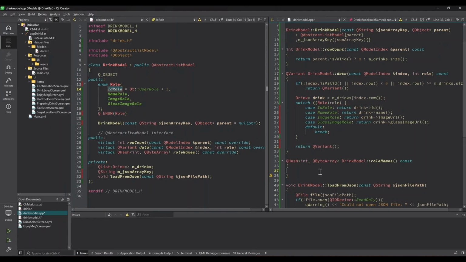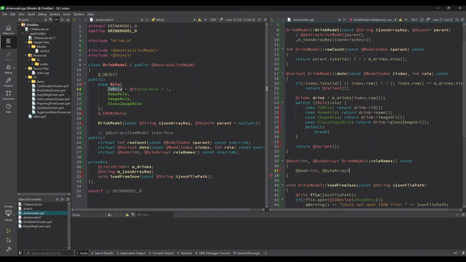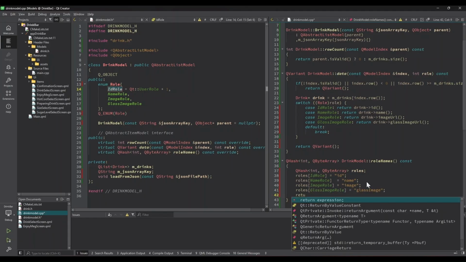The roleNames function maps our enum roles to string names for QML. Create a QHash to store the role mappings. Map the ID role to the string ID. Map the name role to the string name. Also map the other two roles. Return the roles containing all role mappings.